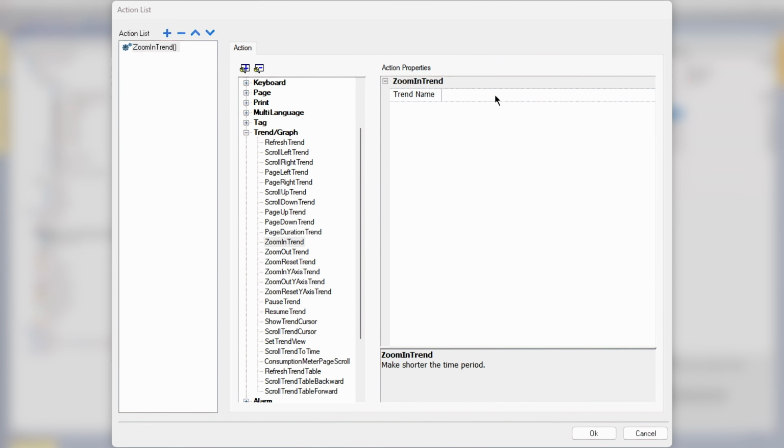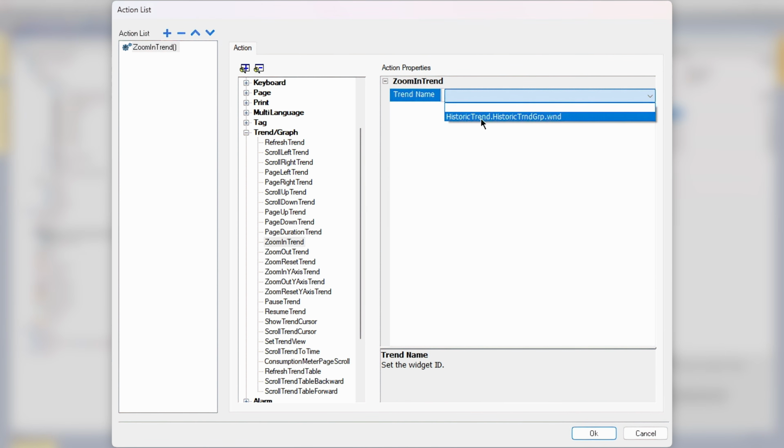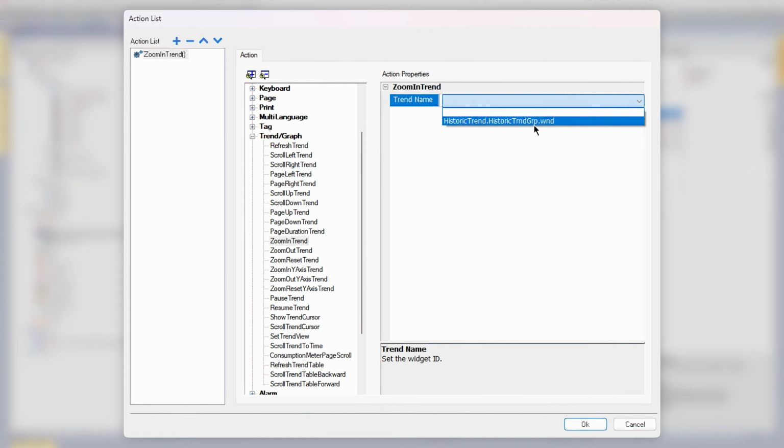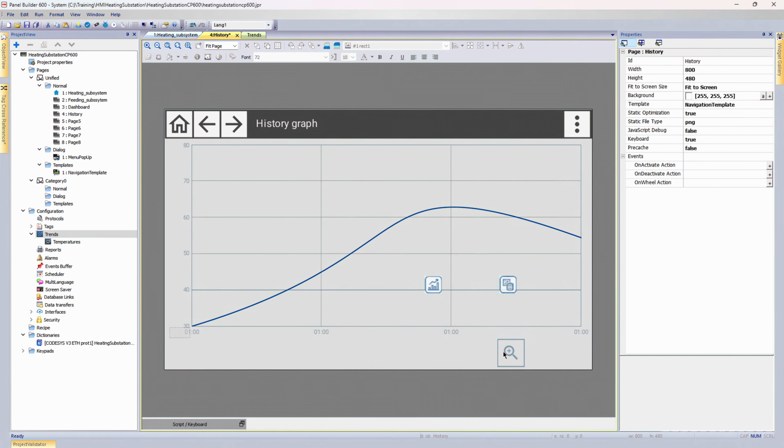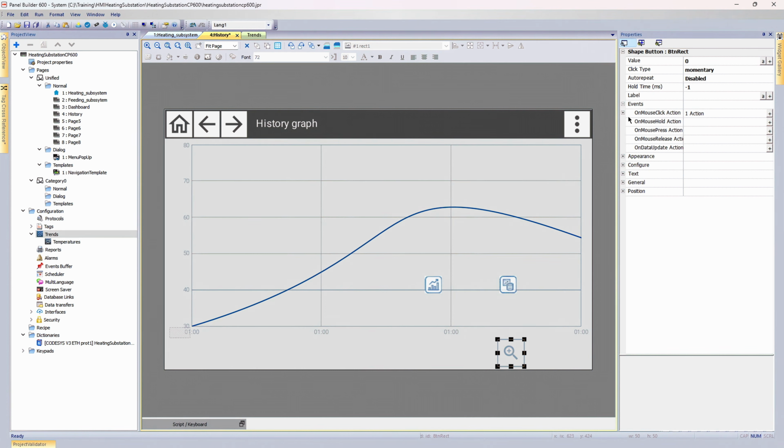Over on the right, you'll need to pick the name of the trend widget you want the button to control. You can find that under the ID property in the General group. It's always a good habit to give your widgets meaningful names. You'll see how much easier that makes your life later. Let me prettify the button a bit and add an icon to it.